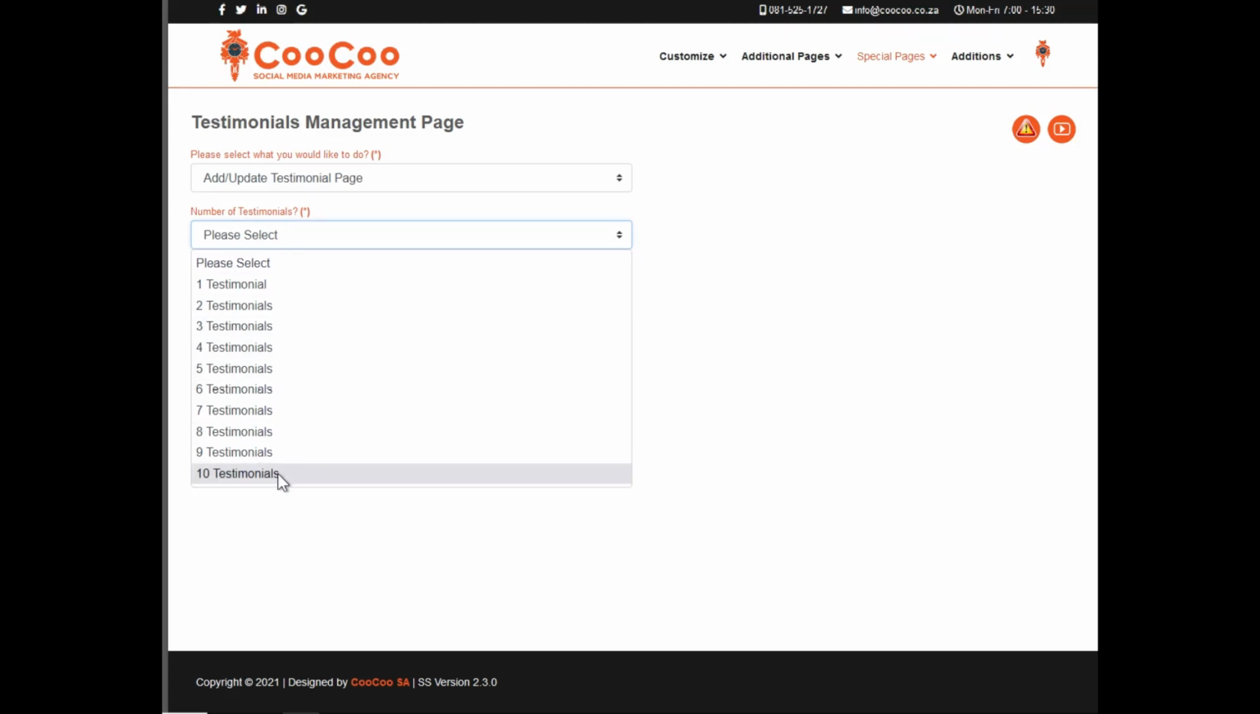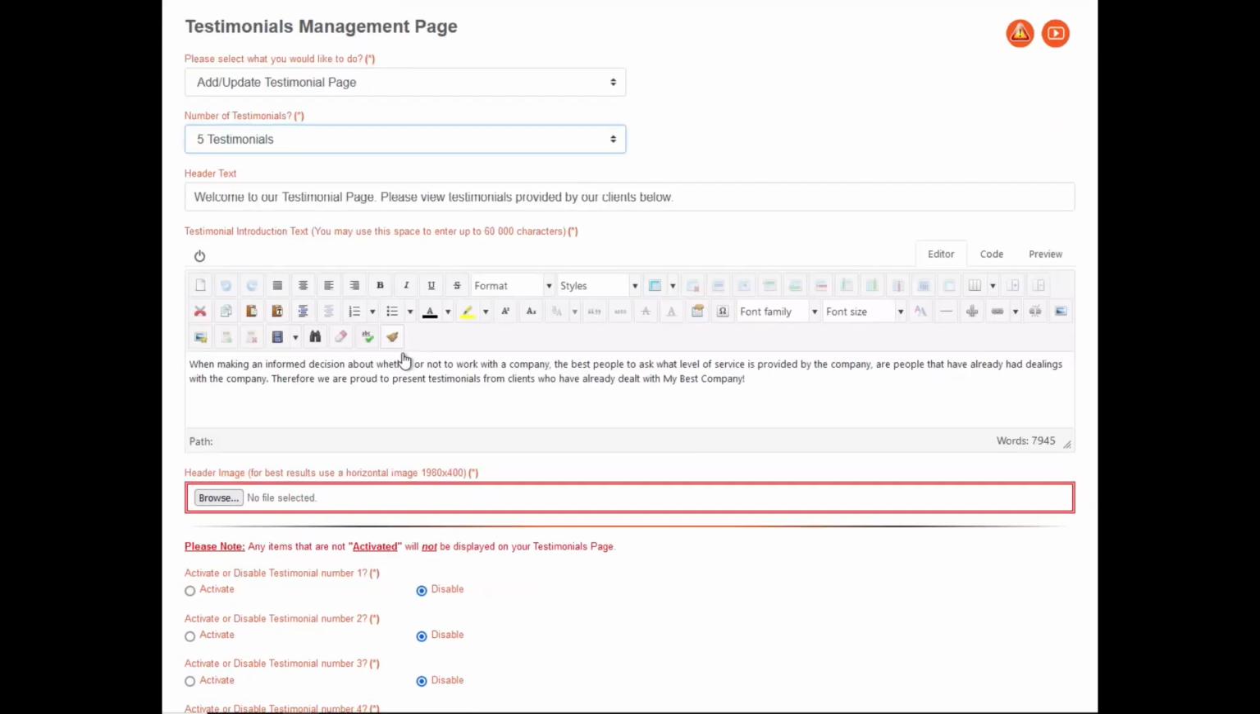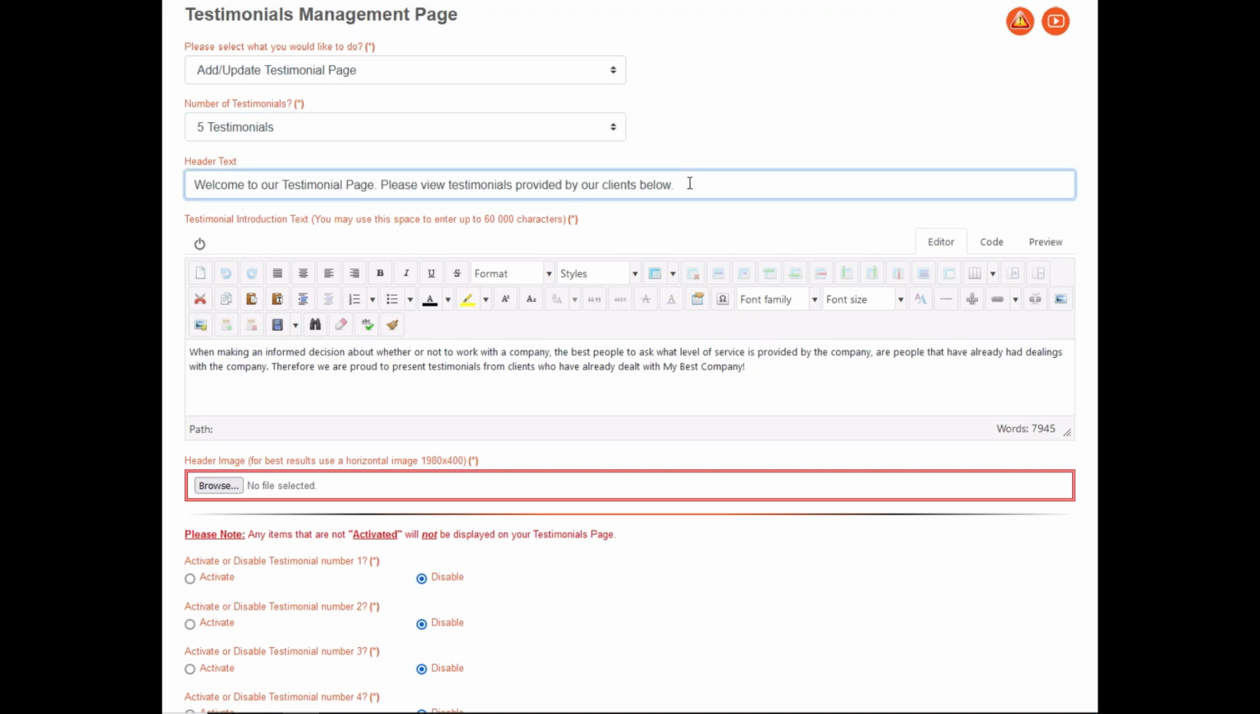What is important to understand about the testimonials you will be adding is that the first two testimonials that you add are also going to replace the two testimonials that you have on your homepage. So, keep your best testimonials for the first two positions.